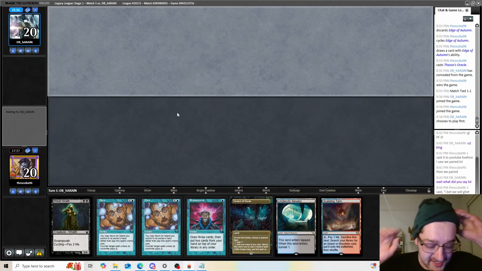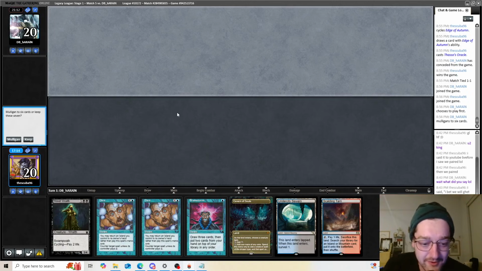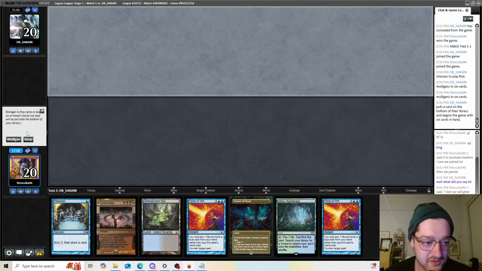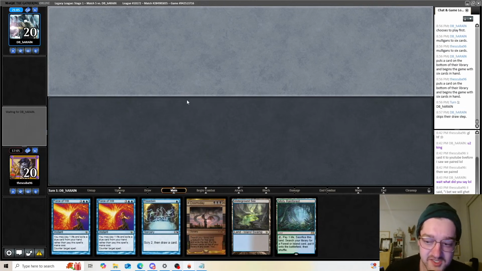This one's a little risky. I mean, the Dazes, obviously we could have cut Dazes for Barrowgoyfs, but I don't necessarily think I want to do that. We're not going to keep that one, though. There's not enough going on. This one we can keep. We'll bottom Cavern of Souls. And yeah, let's see what happens.